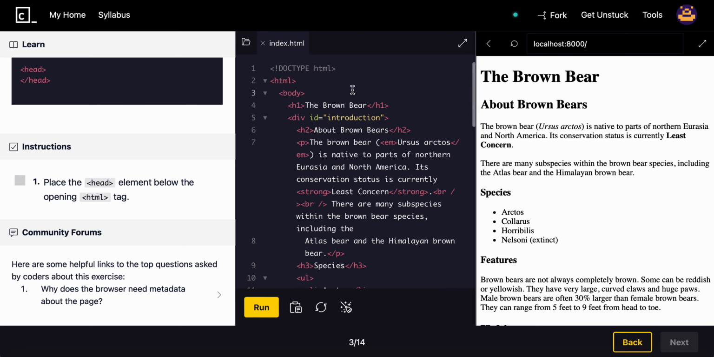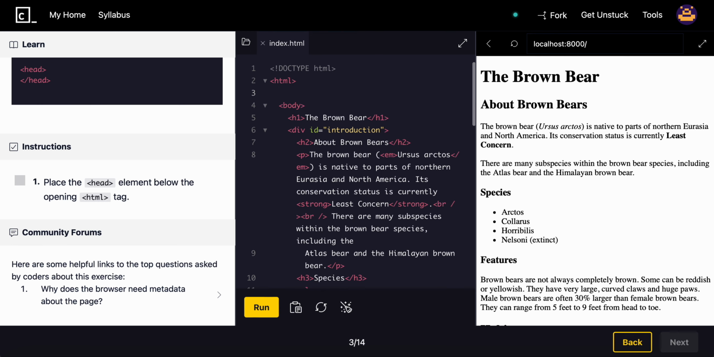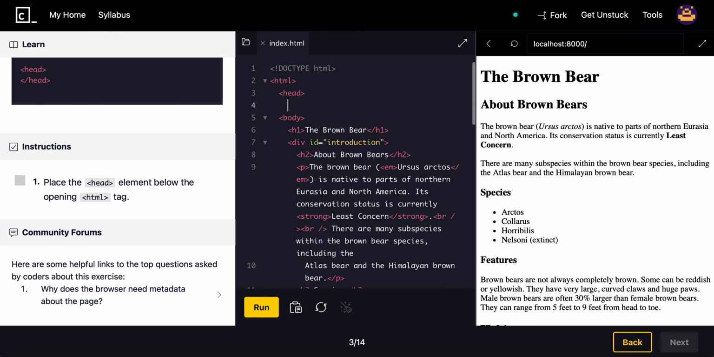Okay, so head elements, we'll place it right here. We can put it here. The head, and then put slash head. There we go. Perfect. And I'm going to end it right here.